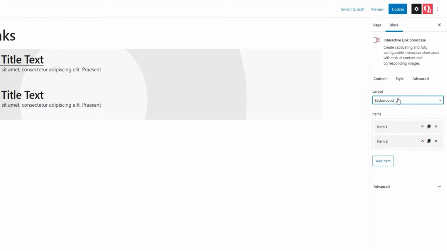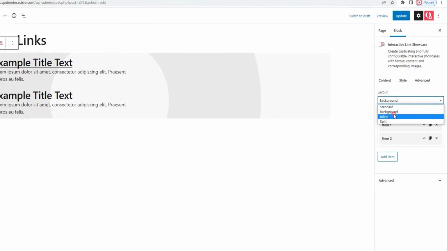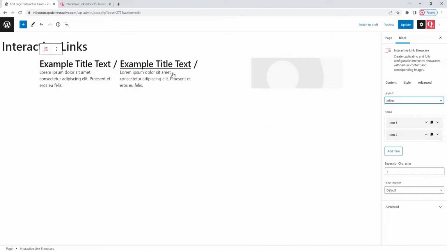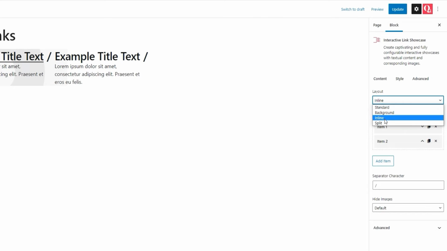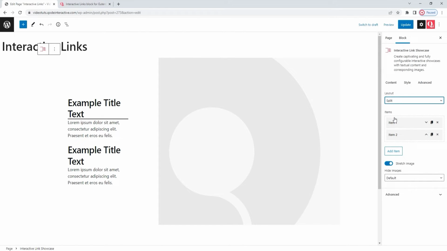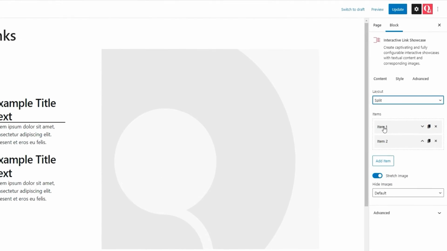Moving on to the rest of the layout settings. There is Inline, which puts the images at the outermost edges of the block space. And finally, we have Split, which has the images on one side and text on the other. This is the layout I plan to use for my version of Interactive Links. So, with my layout selected, I can proceed to the items.